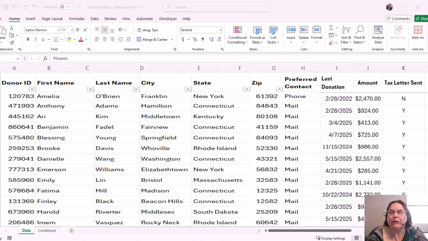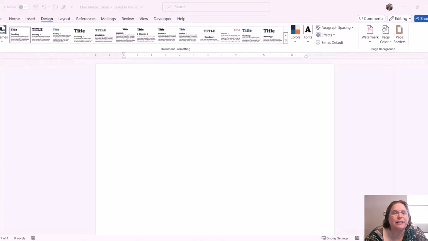When you're doing mail merge, you need to close the Microsoft Excel file. It will give you some problems if you try to have it open while you're doing the mail merge. What I want to point out is you've got two tabs on the bottom here, one called Data, one called Combined. You'll want to know what file you want to open and what worksheet tab you're going to be using. We're going to end up using the Data tab, so go ahead and close that.